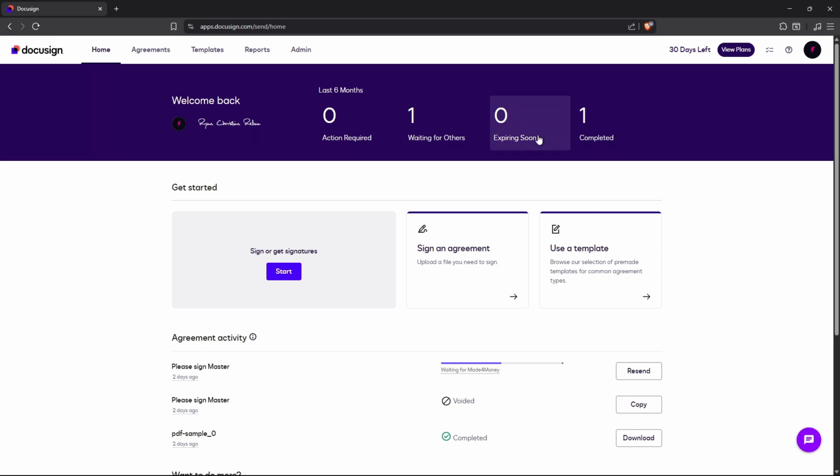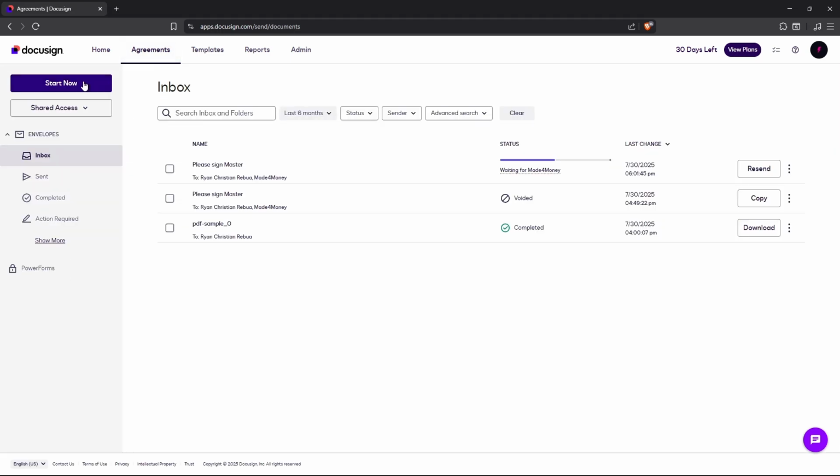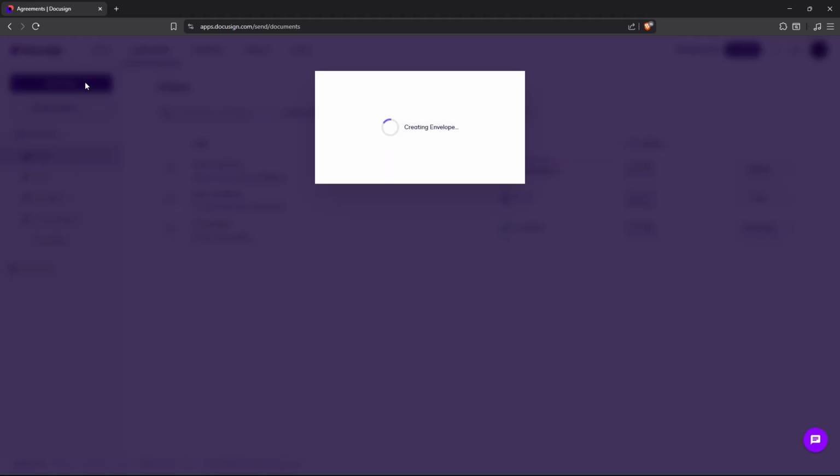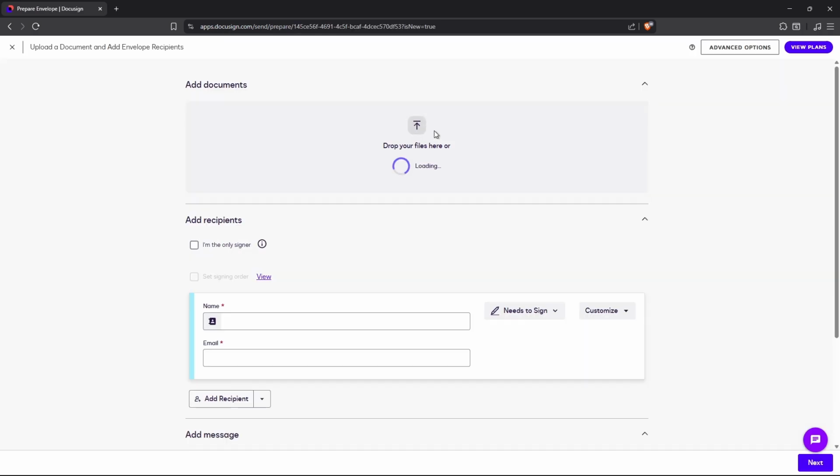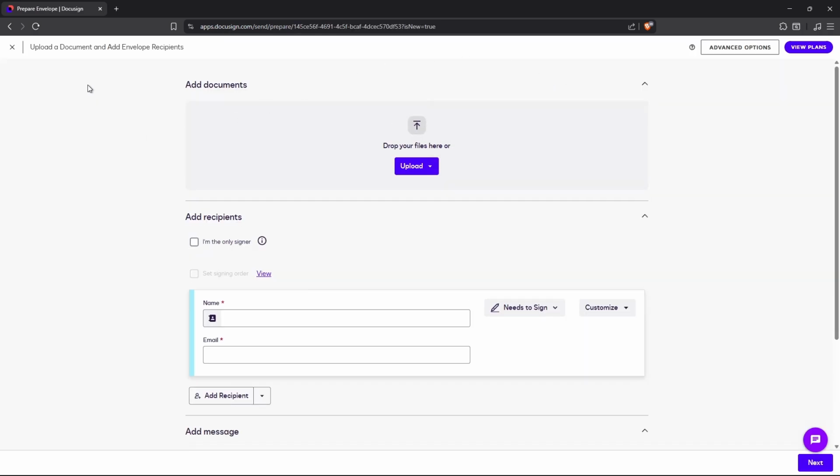All right, so first up, go ahead and log into your DocuSign account. Now, once you're in here on your dashboard, just go ahead over to Home or Agreements. From Home, just click on Start and you'll be landed to the envelope section. And here, for example, under Agreements, just click on Start Now. All right, wait for it to load. As you can see here, it says Creating Envelope. So just wait for it.